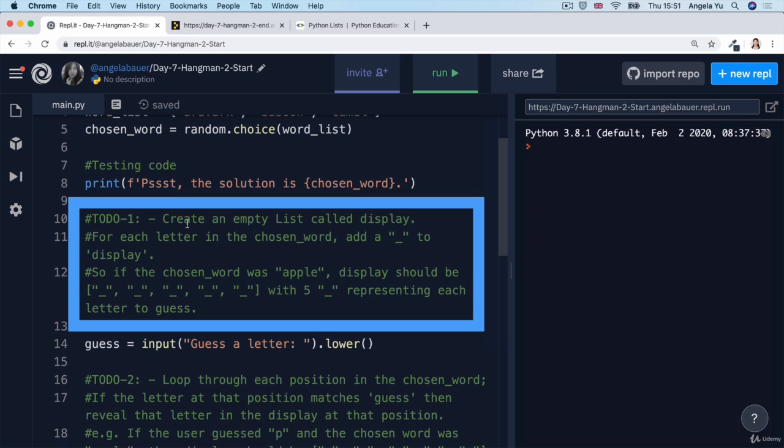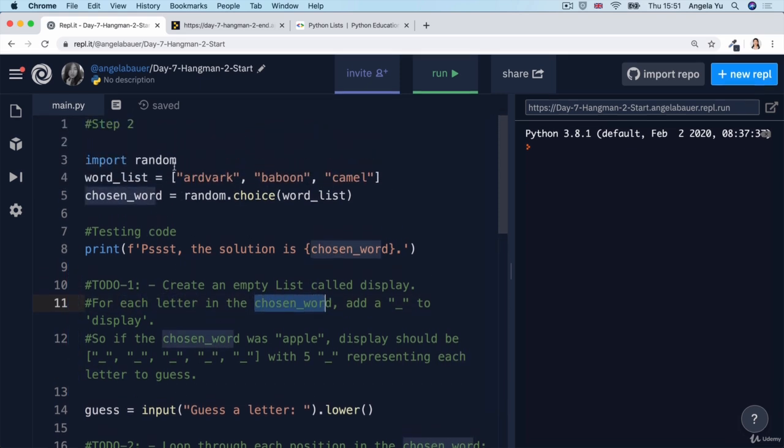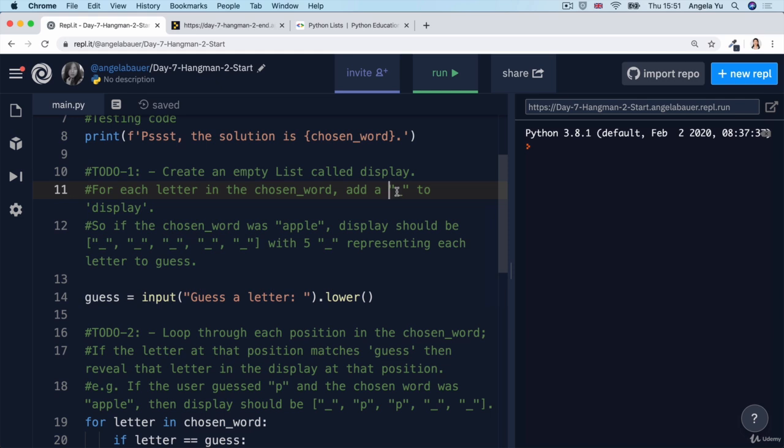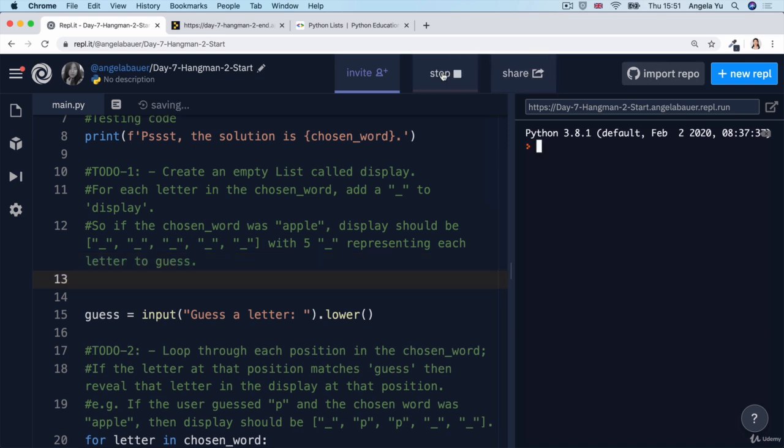So the goal is to create an empty list called display, and for each letter in the chosen word, remember that's a random word from this list, we're going to add an underscore to this list called display. So it tells us that if the word was apple, then display should contain 5 underscores representing each letter the user needs to guess. Let's go ahead and just click run before doing anything first.